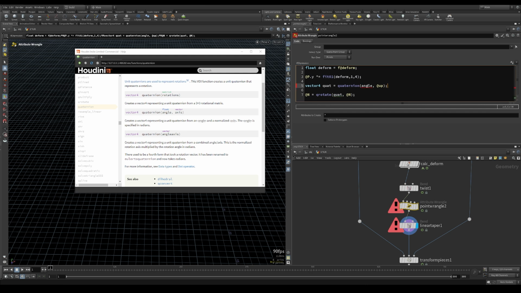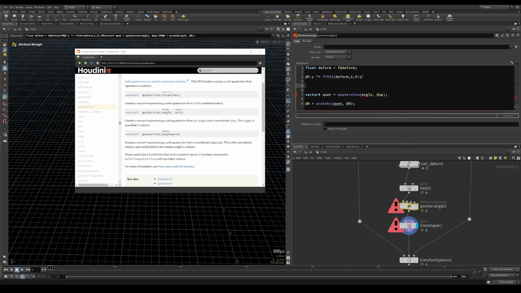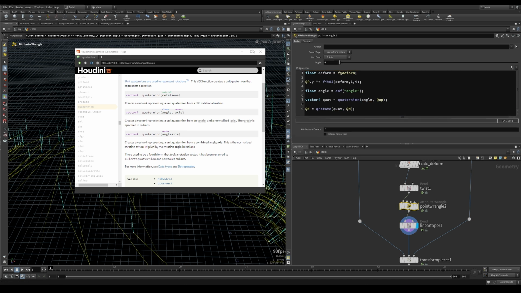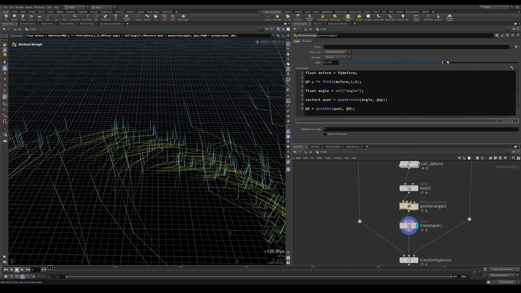Now we have an error on the angle, of course, so let's create an angle. It's a float channel, as it says here, so float angle, and we will create a float spare parameter, so chf angle and semicolon. Click here to create the spare parameter, and as you can see, something is happening.